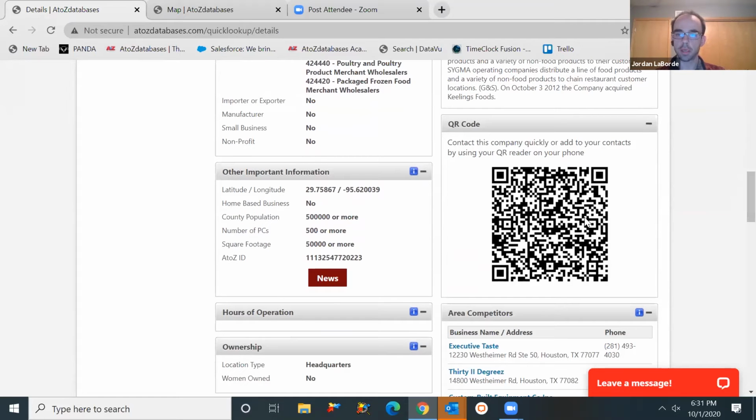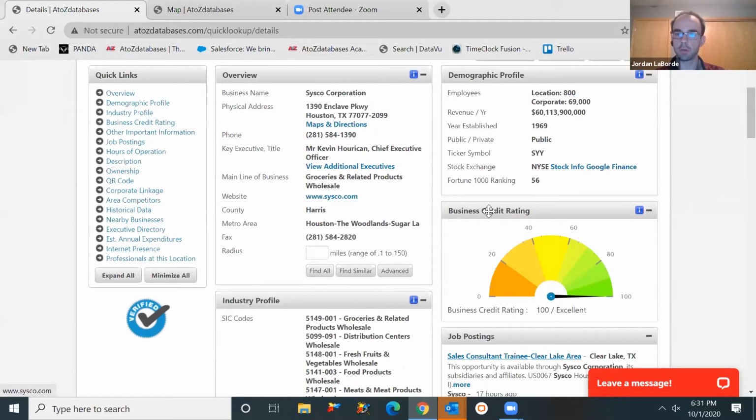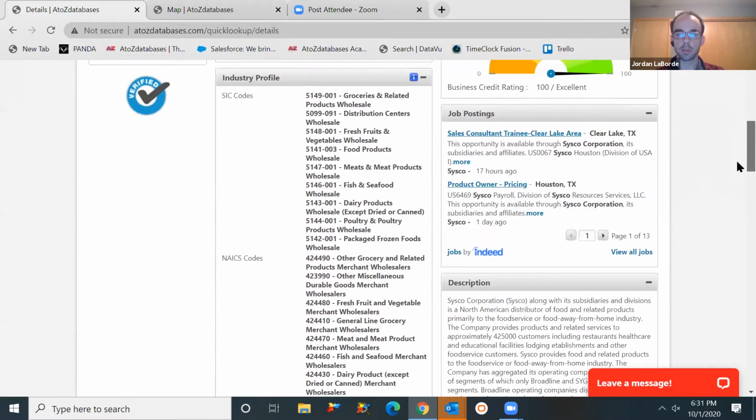QR codes, if you're familiar, you can actually scan with your smartphone. It's going to take some of that contact and overview information and import it right into your device. It's a quick way to get some of that information onto your phone.